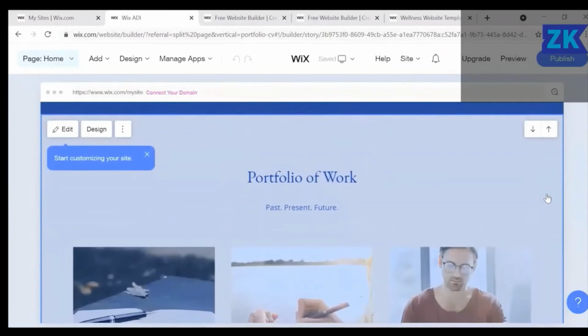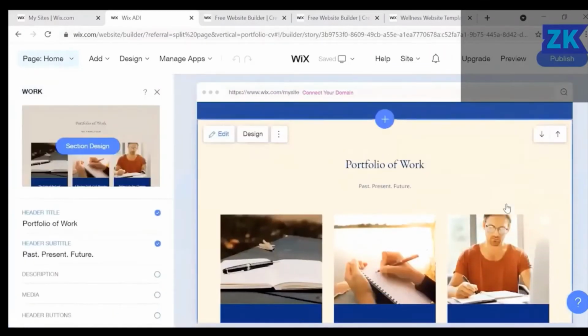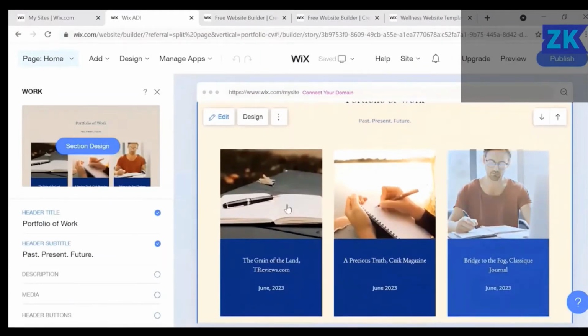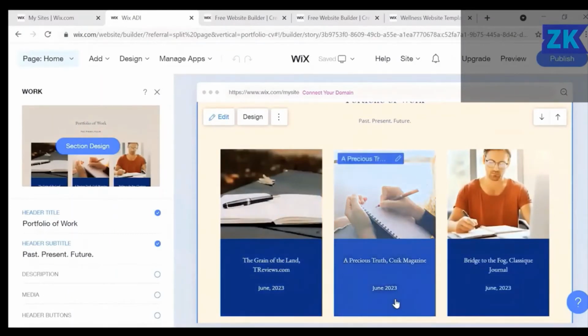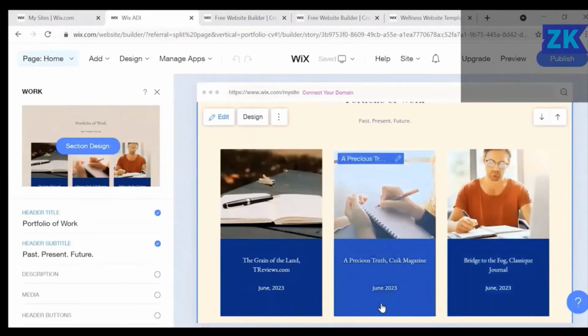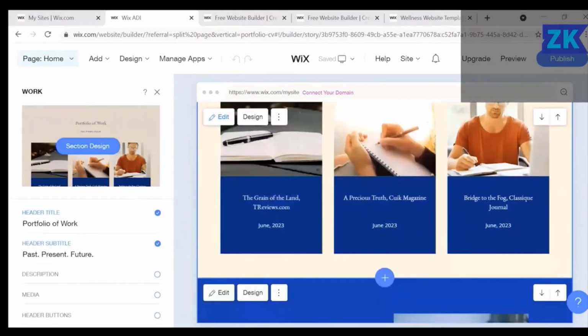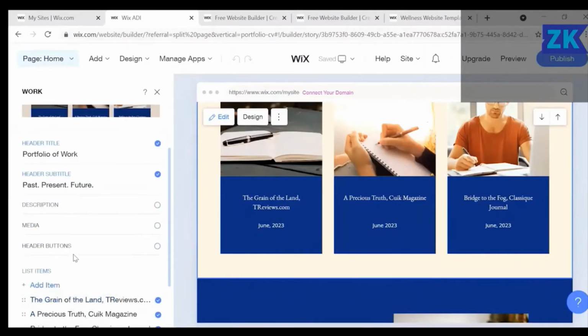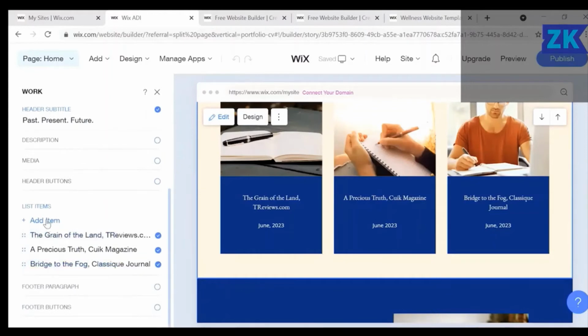So for instance, if I am working as an instructional designer and I want to highlight the projects that I have created, I can always go to the edit option and highlight the projects that I have created in different e-learning softwares. And then I can also provide brief information about them. Like if I want to change the title, the subtitle, I can also add a description, add a media file, and add the header buttons. And then if we go to the list item option, I can also add other options.